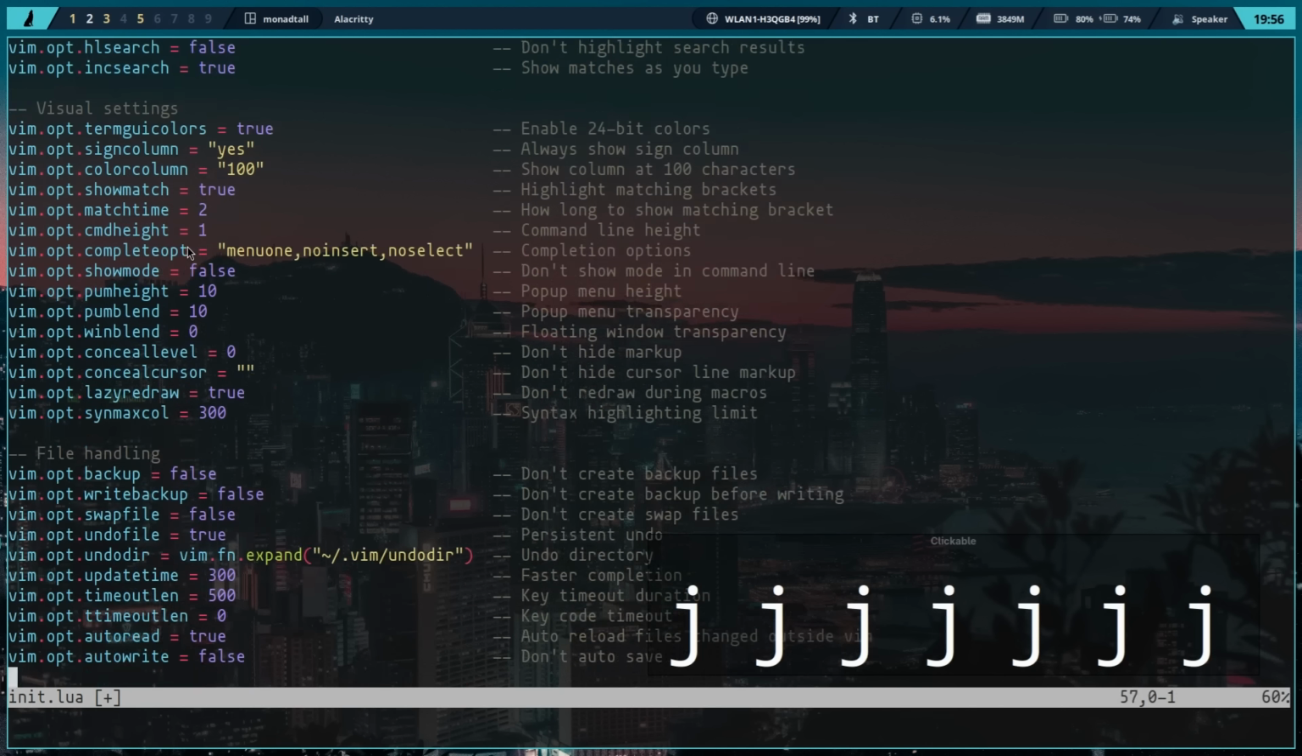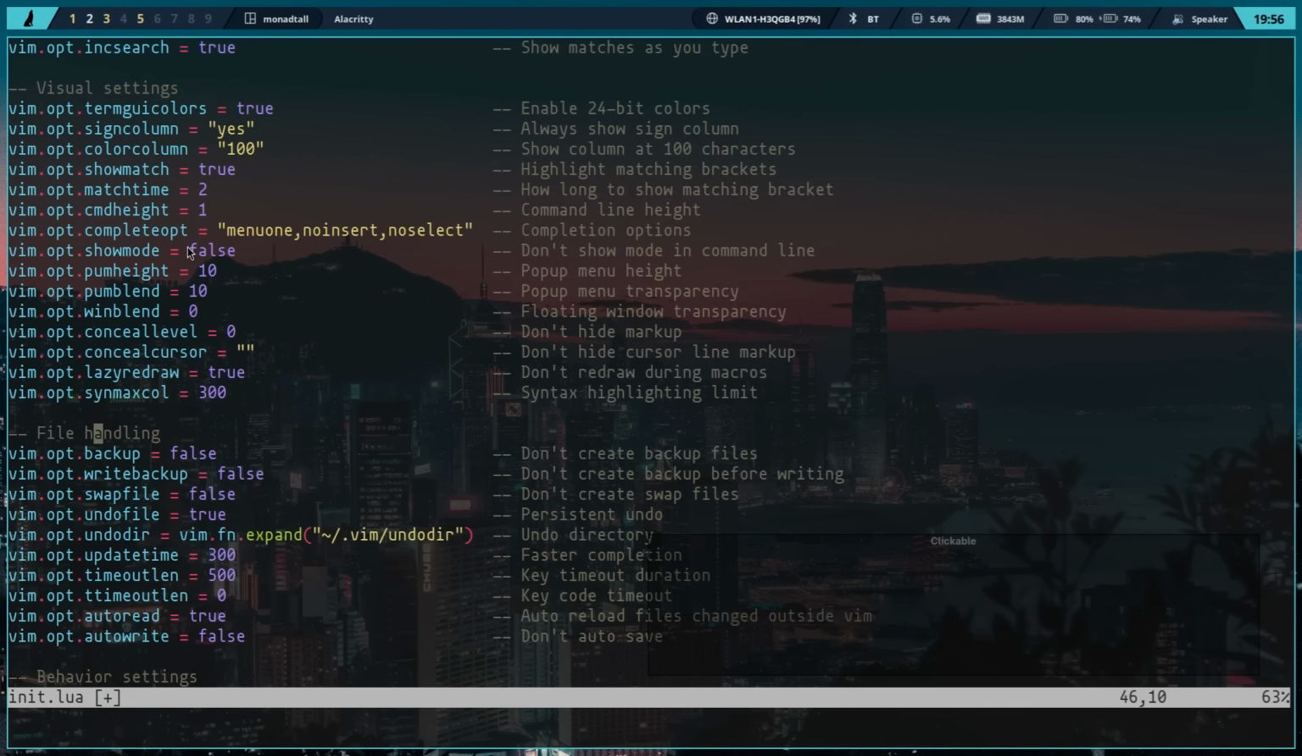And then next, something which is really, really useful when we are in NeoVim. I don't want to create backups, and that's why I'm setting these to false. However, I do want to have an undo directory.